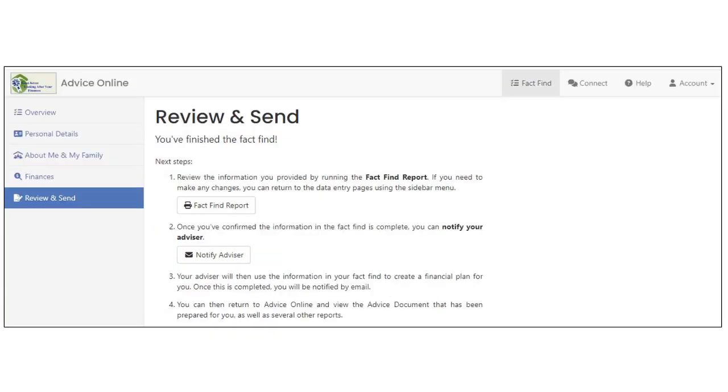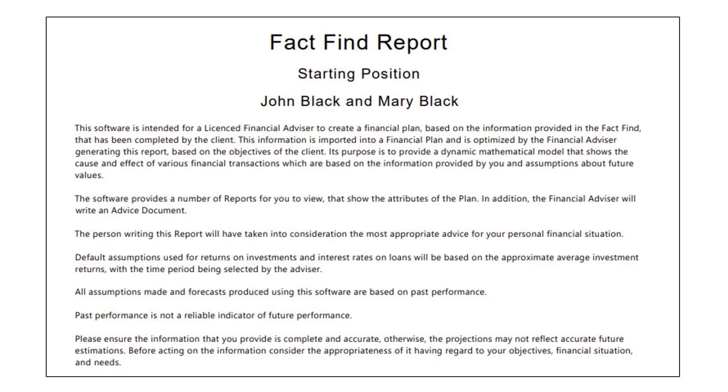Once the financial information is completed, the client or the advisor can check the information by generating the fact find report. All reports start with a short disclosure statement and explain the importance of completing the fact find accurately. Each company creates their version of the disclosure statement.